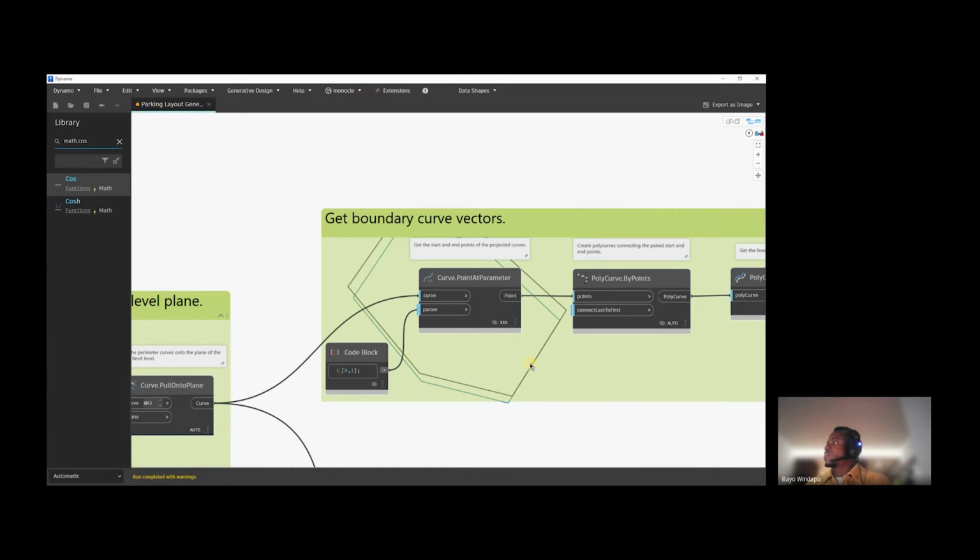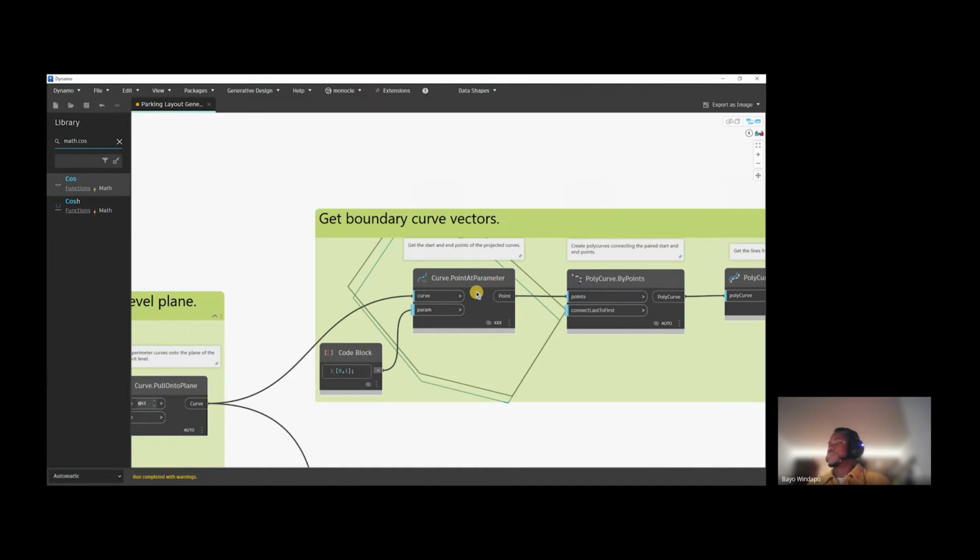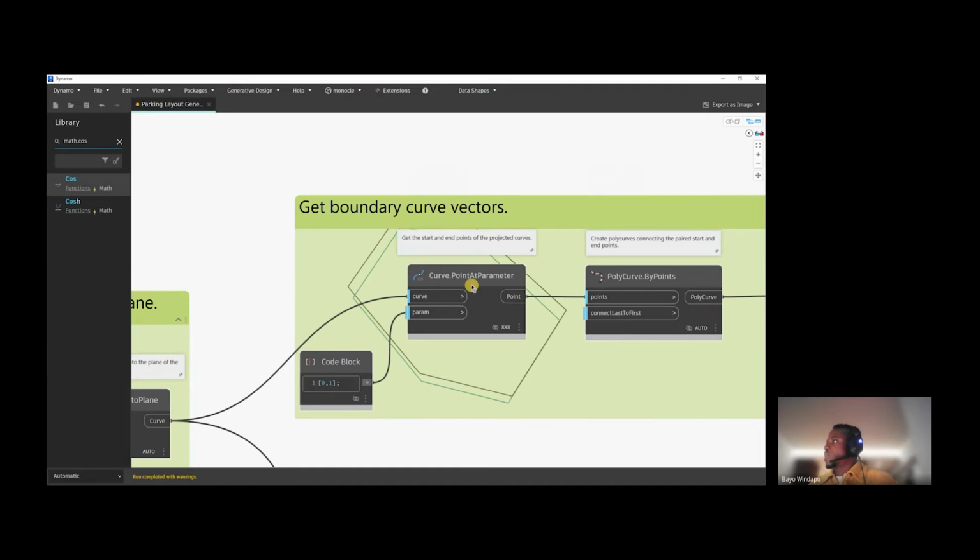The next thing we have to do is get the boundary curve vectors. If you do not know what vectors are, I encourage you to go read the Dynamo Primer, which was explained in the first video on our channel. The Dynamo Primer explains a lot about geometry and what Dynamo is, and basically the basics you need to know to use Dynamo effectively. I encourage anyone to go read that. So that's what we have to do here. But the first thing we need to do is get points at parameter.